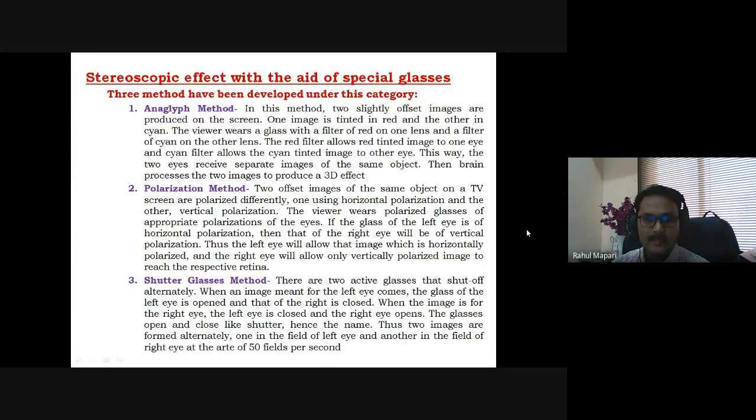So in the anaglyph method, here we use color. One image is tinted in red, the second is tinted in cyan, and the user wears glasses with filters. One lens has a red filter and the second lens has a cyan filter. So the red filter allows only red color and the cyan filter allows only cyan color. This way the eyes receive separate images of the same object and the brain processes these two images to produce the 3D effect. So that is called the anaglyph method.